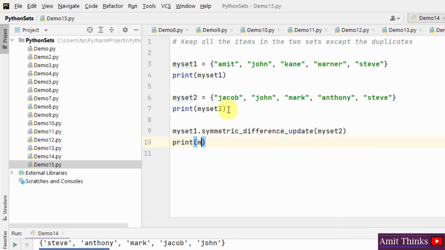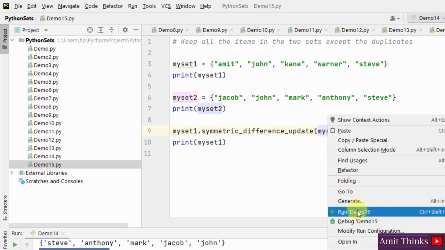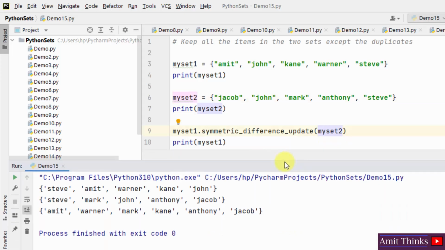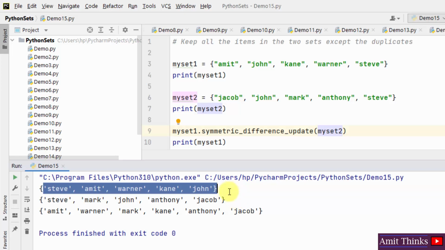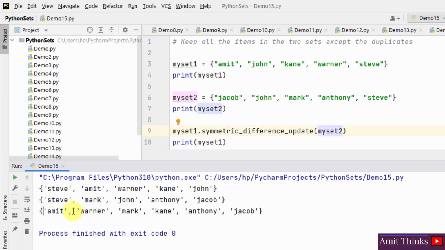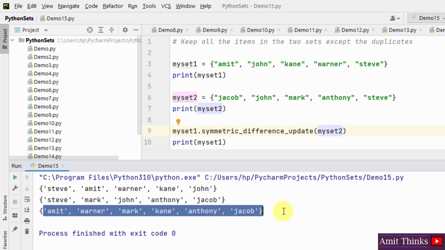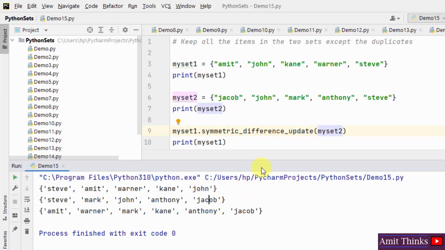Now we will print the first set. So this will return all the items in the two sets except the duplicates. So except John and Steve, it will print all other 6 elements. Right click, run. Here it is. First set, second set, and the following are all the items in the two sets except the matching values in both the sets.